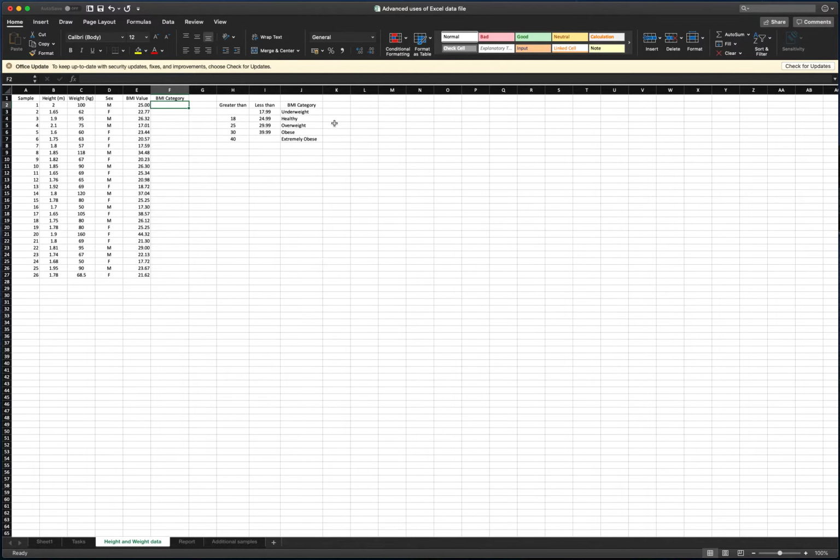It isn't really a lookup table in the VLOOKUP Excel sense. It's just a series of tests. So we need a compound if statement. So if the value of the BMI is less than 17.99, the answer is it's underweight. If not, it's anything else. So it could be healthy, overweight, obese.